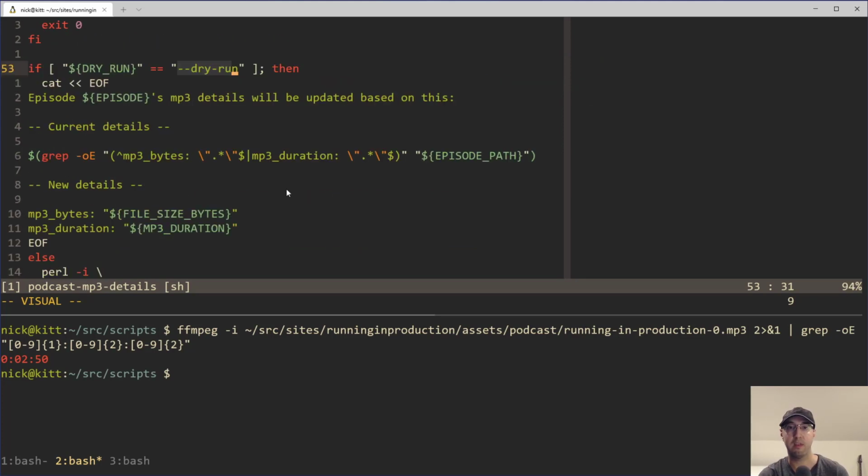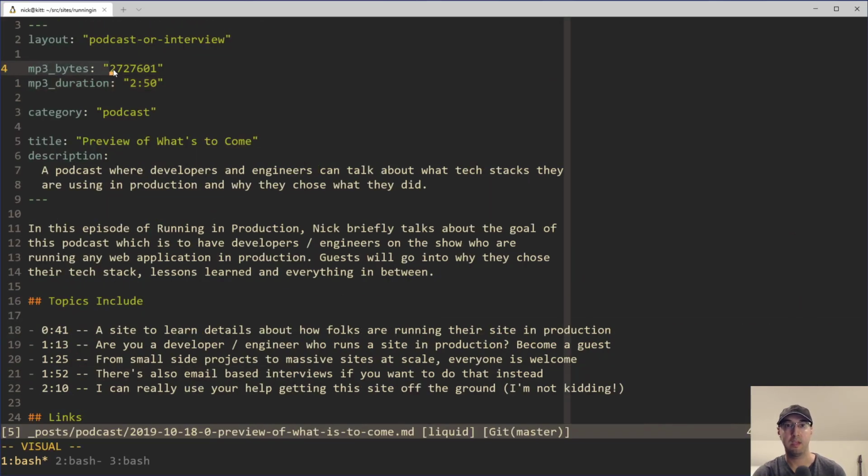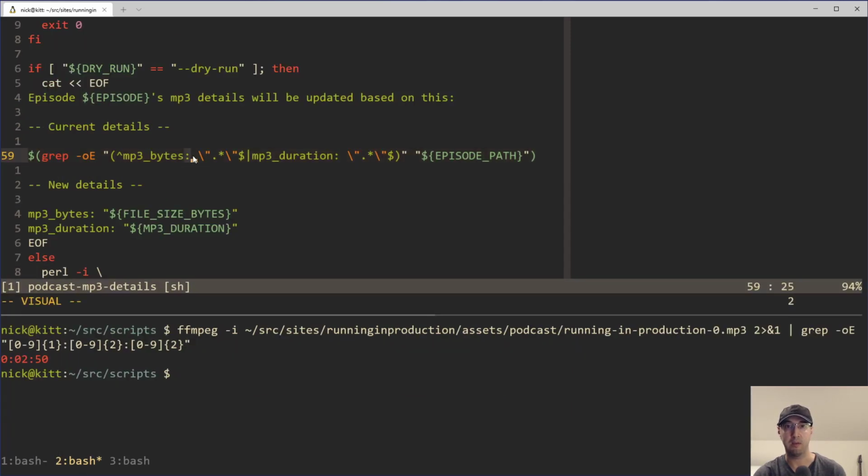So if we're doing a dry run, then let's just print out some information that we saw before, right? Current details. This actually just greps out the current details of the episode path without doing any modification, right? So in this case, extended regular expression with grep, and we just grep out lines that start with MP3 bytes, and then we have a quote, any characters, end quote, and that is going to basically match on this here. So that gives us our bytes, right? So it's like lines that start with MP3 bytes, colon, and then we have quotes, blah, blah, blah. I think I missed, there's a colon there. I didn't say it out loud, but I'm sure you saw it there.